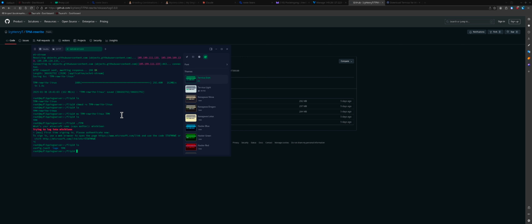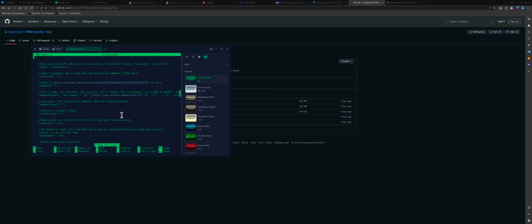So what I like to do instead is use nano. Nano is a text editor on Linux you can just use in terminal. So you do nano config.json5, and here you can edit everything. Here you can add a webhook.